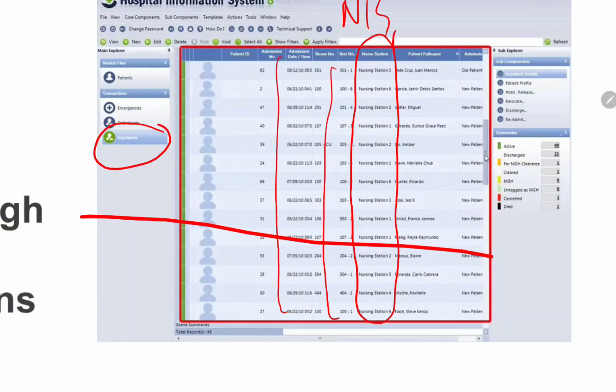So ito po, kung titignan niyo dito na side, these are the summaries po. When you talk about active, ibig sabihin they are currently inside the hospital, currently inside the ward, something like that. For the discharge, ito po yung mga recently lang na discharge na mga patient. And then meron tayong mga for MGH, when you talk about MGH, it refers to may go home. Ibig sabihin, merong isa na nag-process pa para ma-discharge siya, para makaalis siya. And then meron tayong isa na na-clear na.